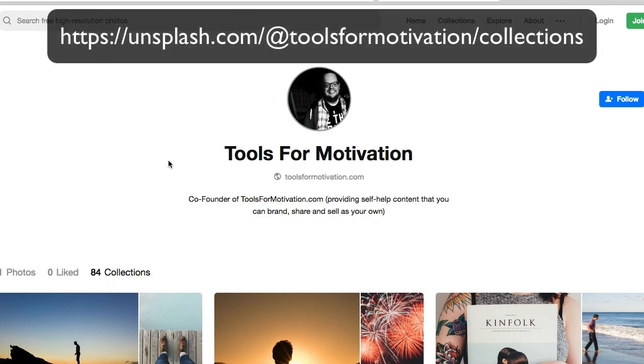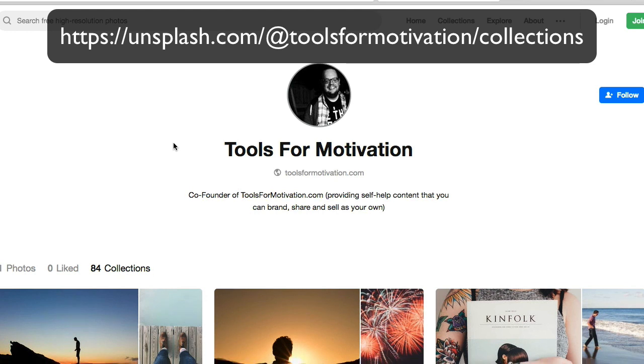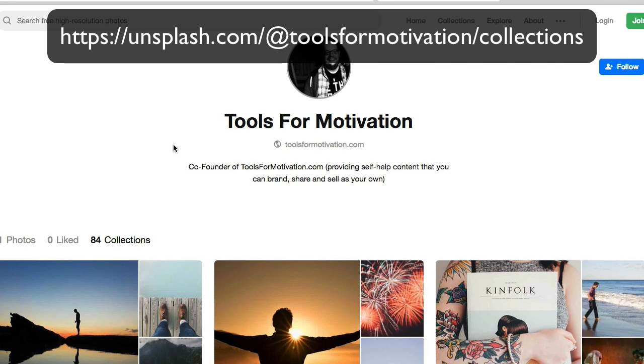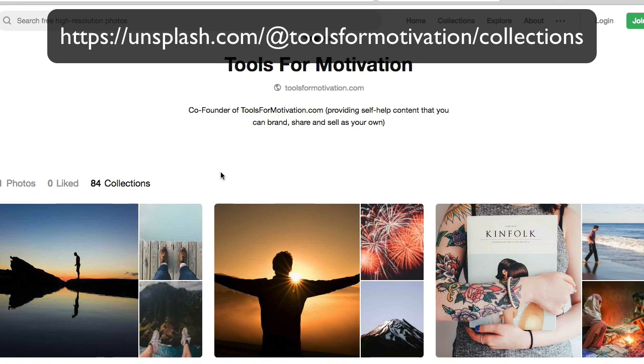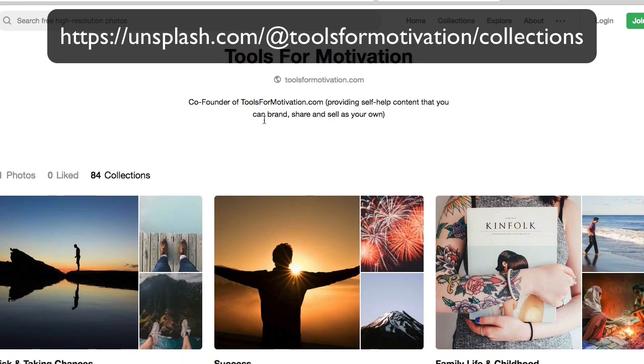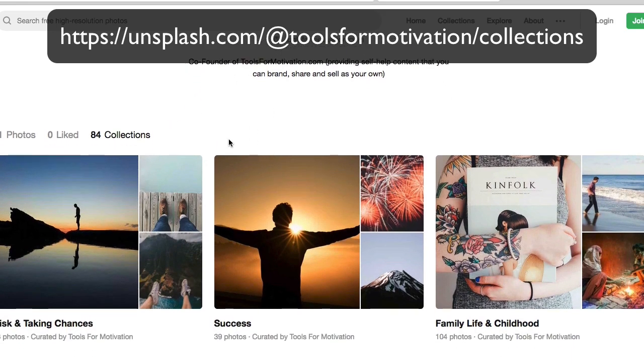This is Unsplash.com, and I've gone into a specific page that we've built on this website called Tools for Motivation, where we've collected a bunch of images. This is basically free high-resolution photos that you can use in your business, and you can use them for commercial purposes. Take a look at their usage rights, but it's amazing what you can do with all these images.